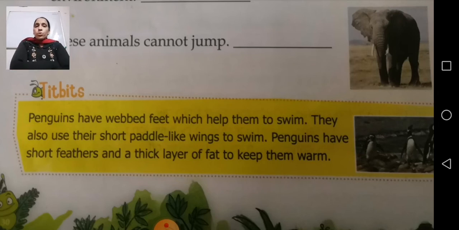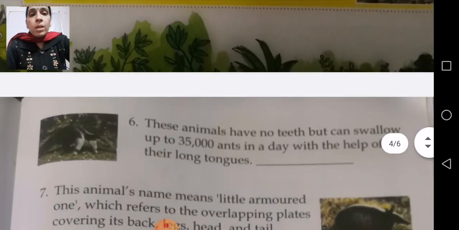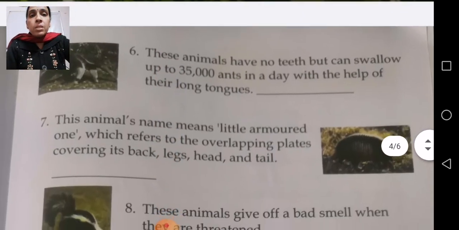Now they also use their short paddle, which works like wings to swim. Penguins have short feathers and a thick layer of fat to keep them warm. So now we'll come to the next page, that is number 6.